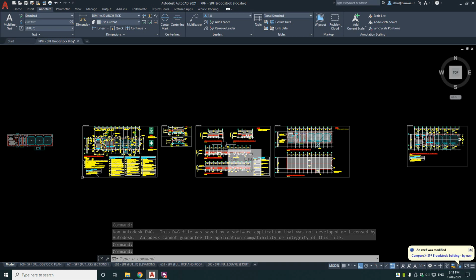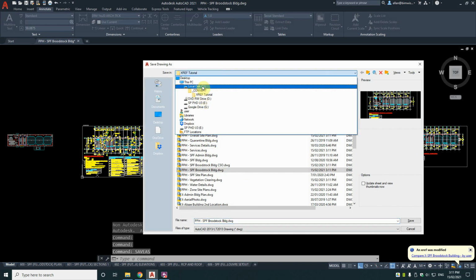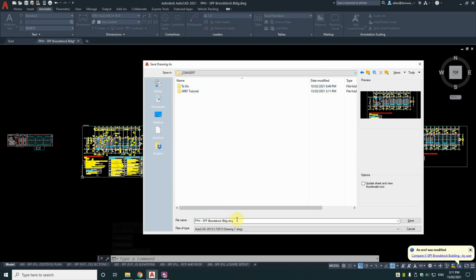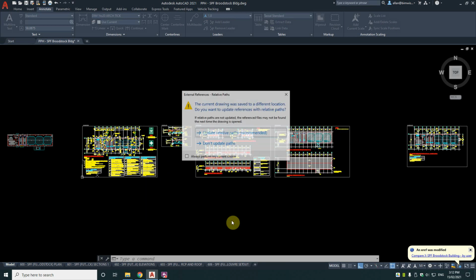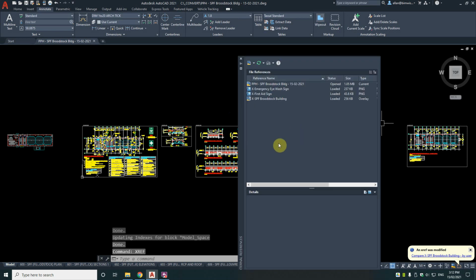So first of all, I would normally go Save As, and I would put it in a location where I would like to save it. Now I normally put a date on the end, so 15th of the 2nd, 2021, so you know it's not part of the main set. Now when you do this, it'll say, do you want to update the paths? So I'm going to say don't update paths yet, and I should have talked about that before, but let's have a look at this Xref command now.